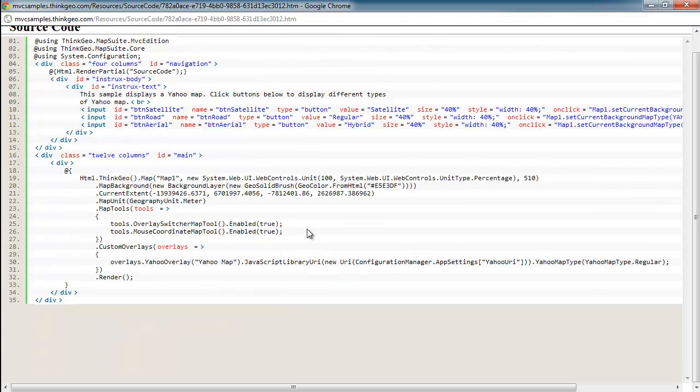The first section I'd like to look at is where we're setting the map up. In this section here, we're adding the map to the page, setting its size and where we want it to display, setting the background color, and then setting the current extent. The current extent is where you want to zoom the map into by default, and these coordinates represent the upper left and lower right corners of the rectangle that you would like to be displayed in the map view.